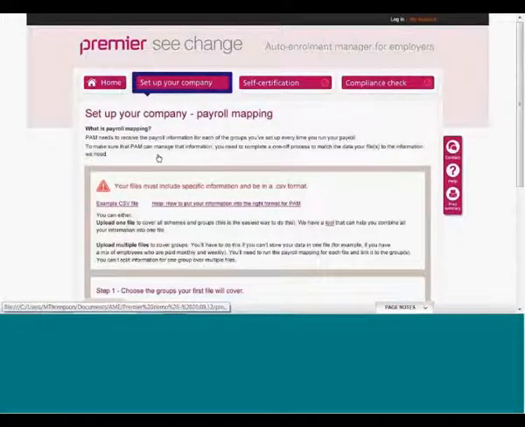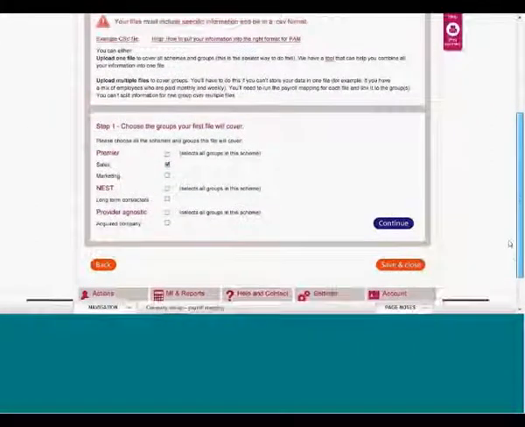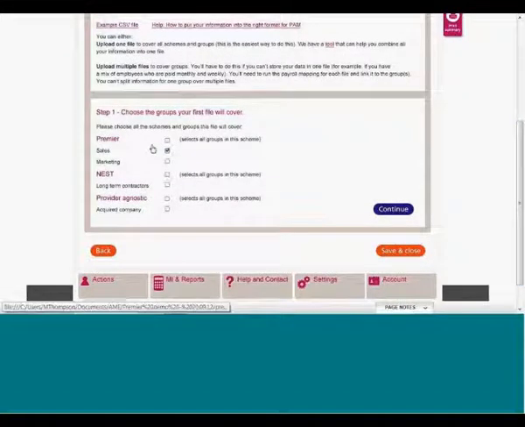So essentially, all of the data is based around CSV files. So as long as your payroll system can extract a CSV file with certain information, effectively the system will work with it. And again, you can choose different groups that your payroll file will cover, or you could just have one payroll file covering the whole group.